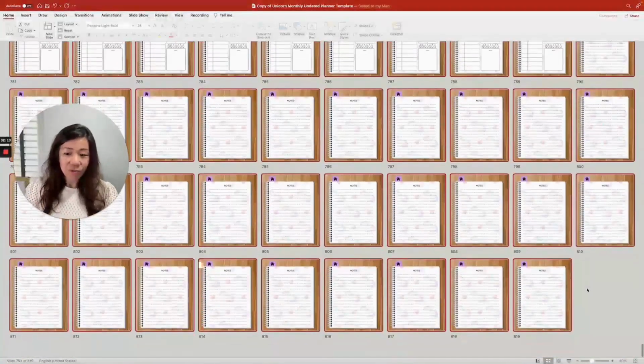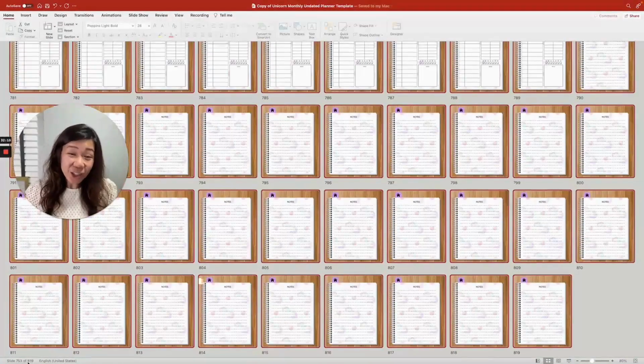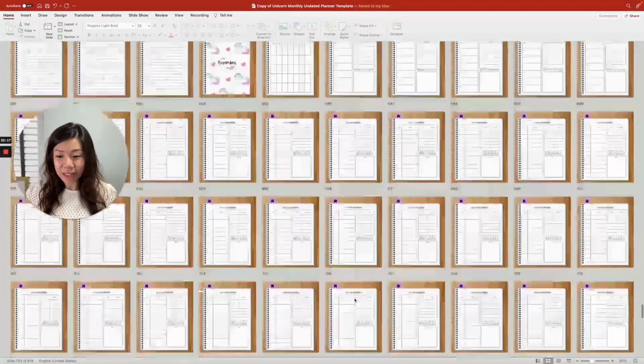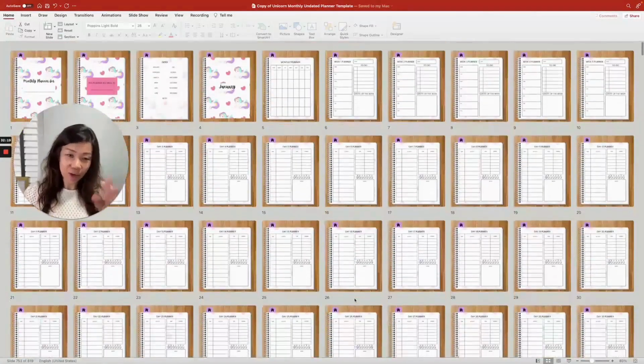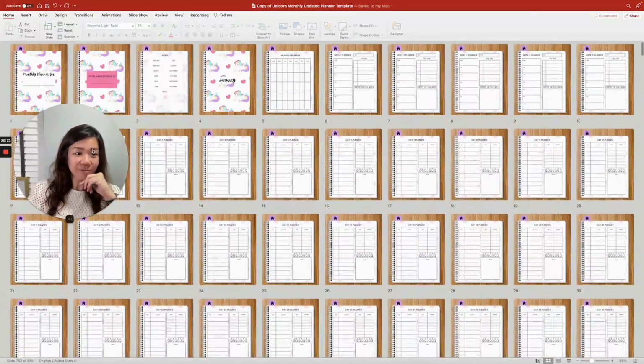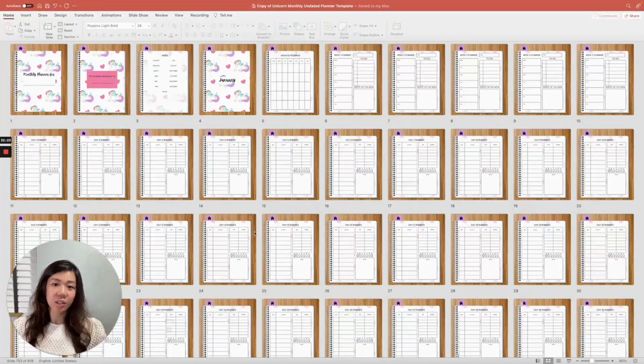Now, do you see we've got a total of 819 planner pages. This is like a mega 365-day planner, right? Which is really awesome because you can sell such a beefy digital planner to your customers. And of course, with more content, you can also sell it at a higher price.